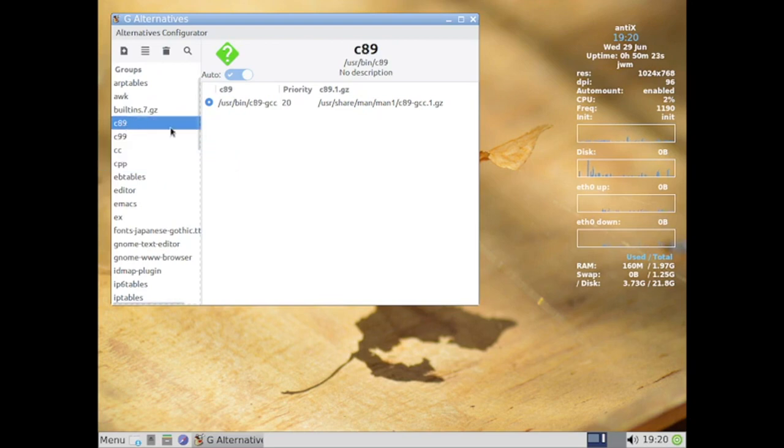So right now, till the recent kernels, I think 5.16 or 17, C89 is the code standard, but now in the coming newer kernels, C99 will be the default standard. So there is a change in the standard itself.